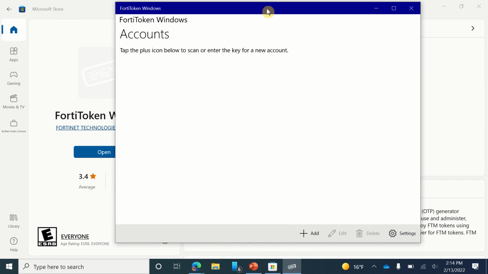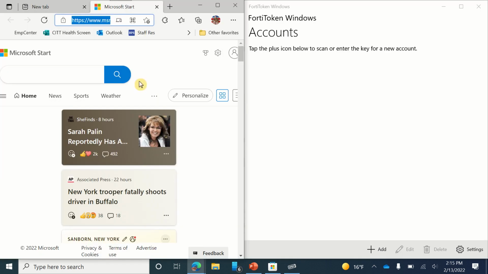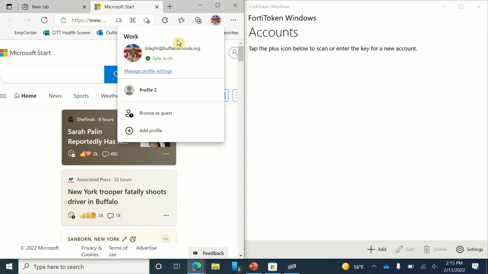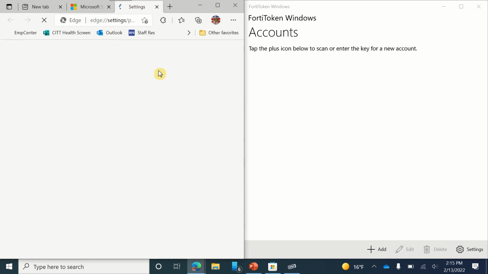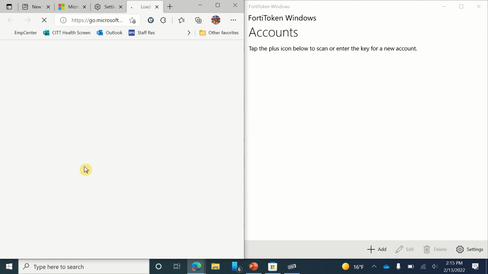So I'm going to go ahead and open this up side by side with one of my Microsoft programs. I'm going to use Edge to make life easy. I am logged into Edge, and you can tell because I have my little icon up here. So I'm going to click on that, and I'm going to go to Manage Profile Settings. And you'll see now that I have them open side by side. I do need to go ahead and manage my account settings. So I'm going to click on that.